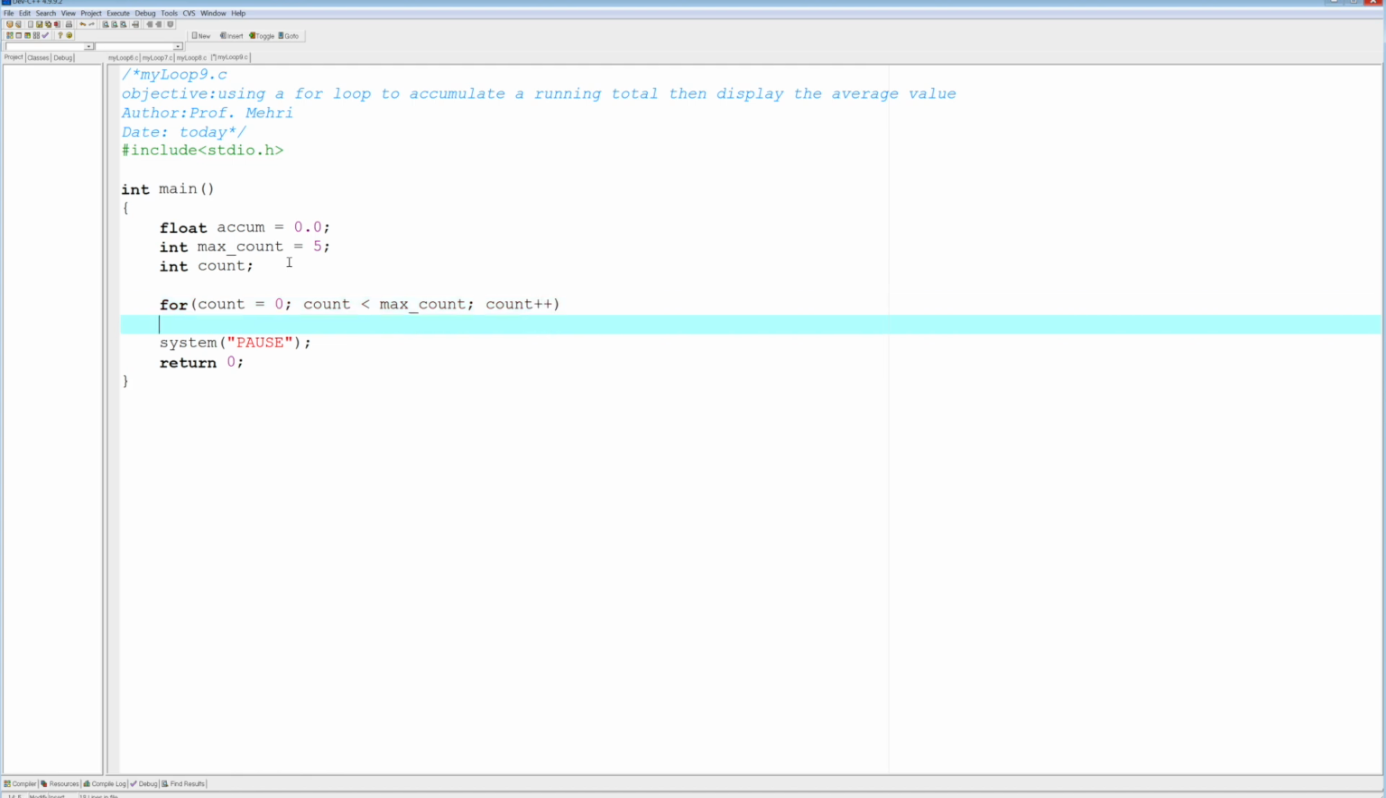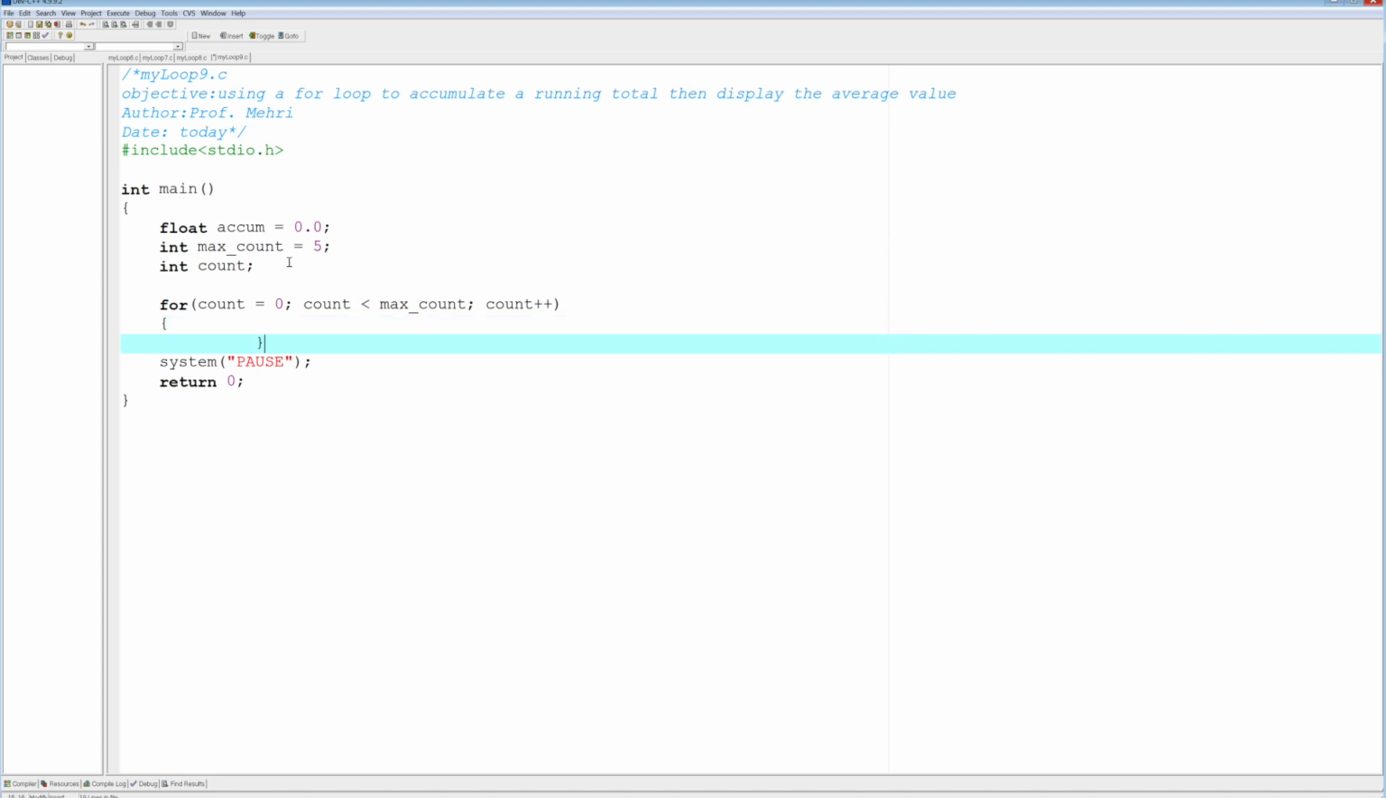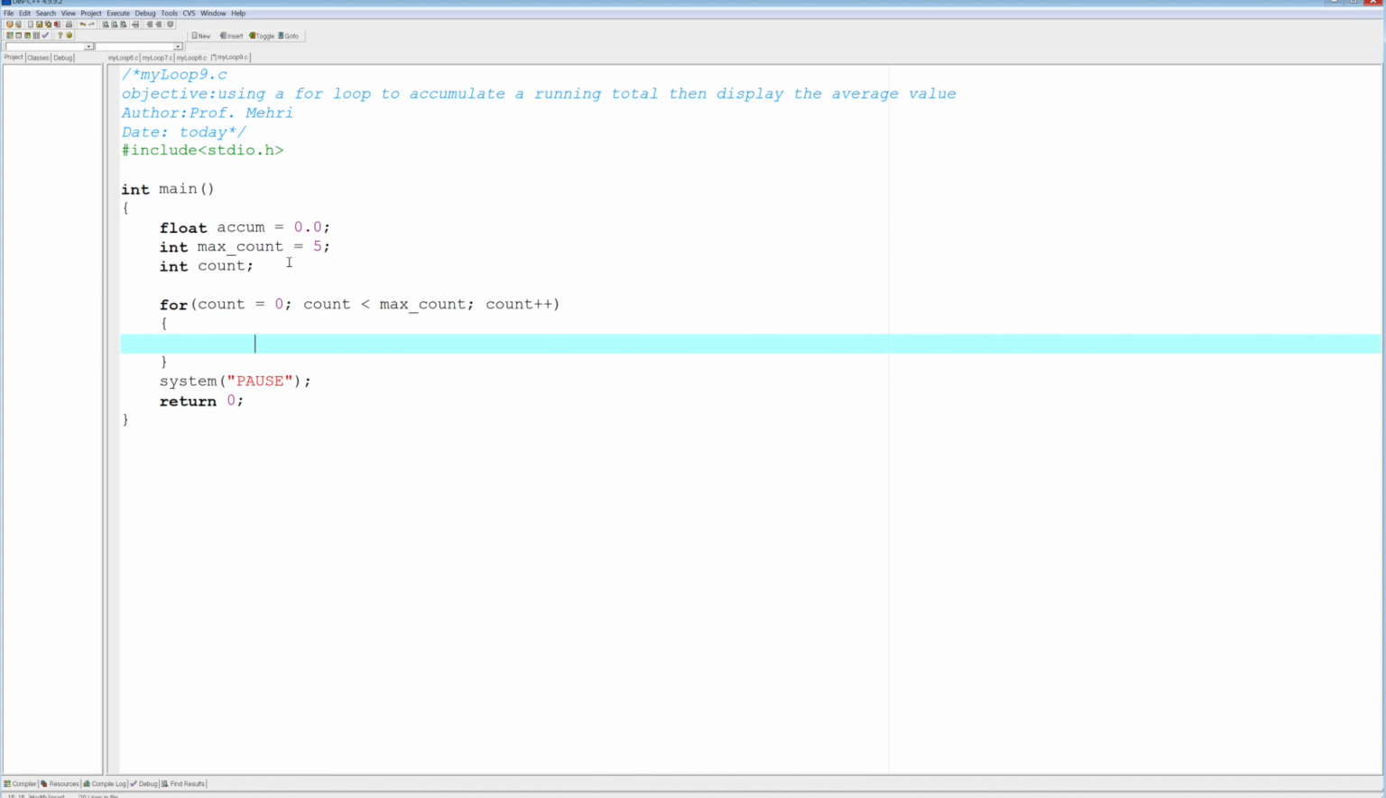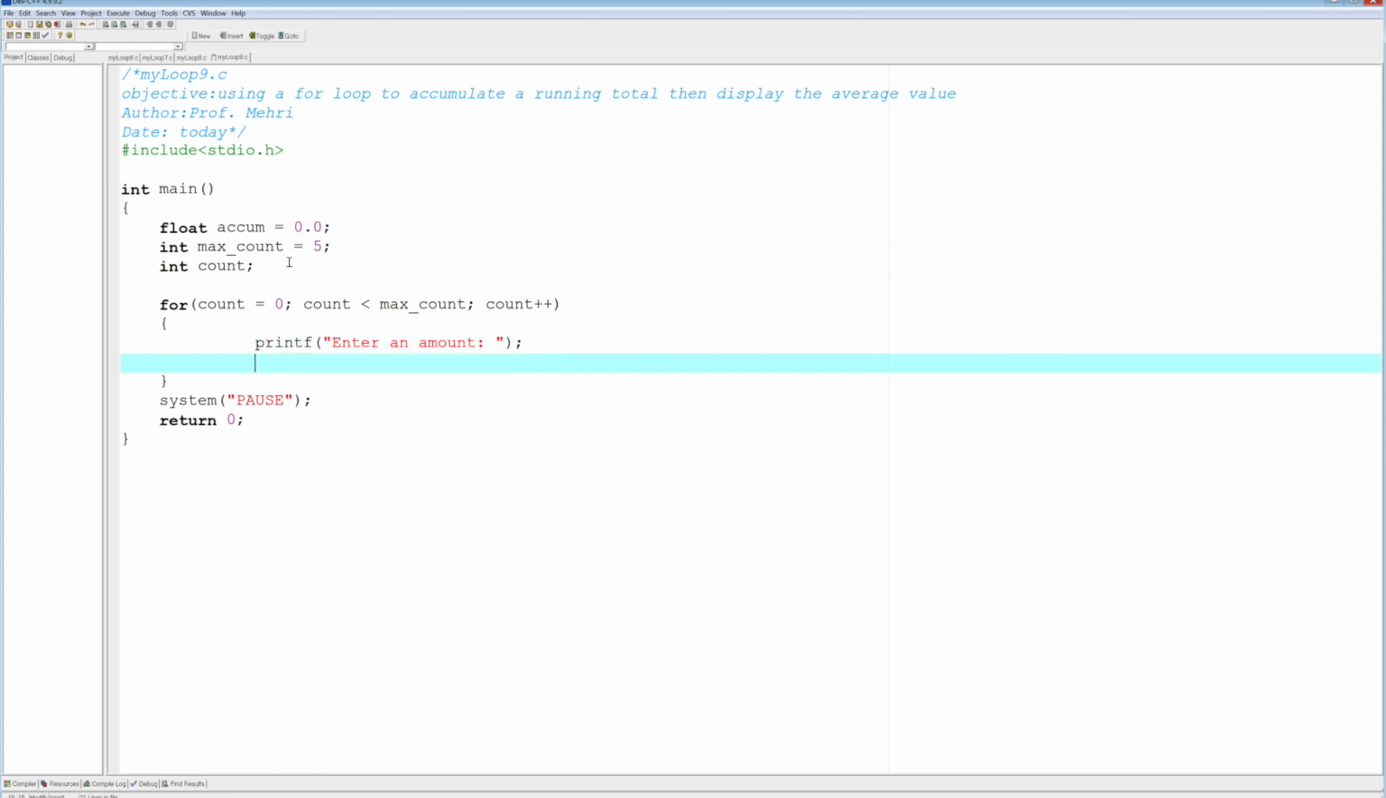So what do we do here? Now, we're going to do a few things. I'm going to put curly braces for this for loop because I want a block of code that belongs to this for loop. We're going to ask the user to enter an amount that you will put in the accumulator. So printf, enter an amount. Now, this could be a temperature, it could be a number of candies, it could be anything, right? It could be money. So that's why I left it as a float. So it's a little more flexible than if it was an integer.